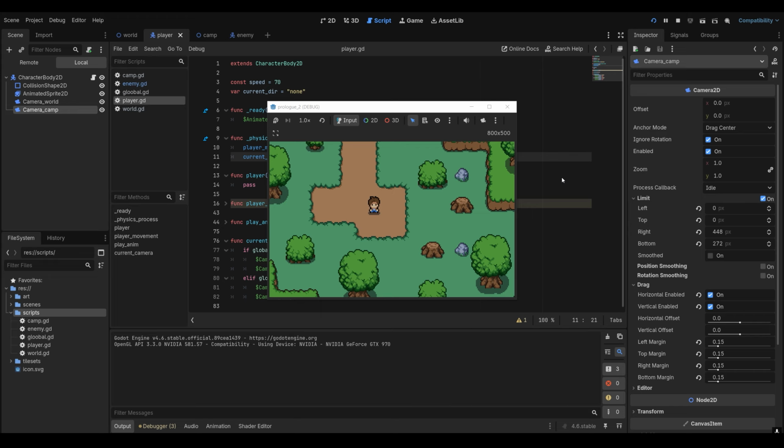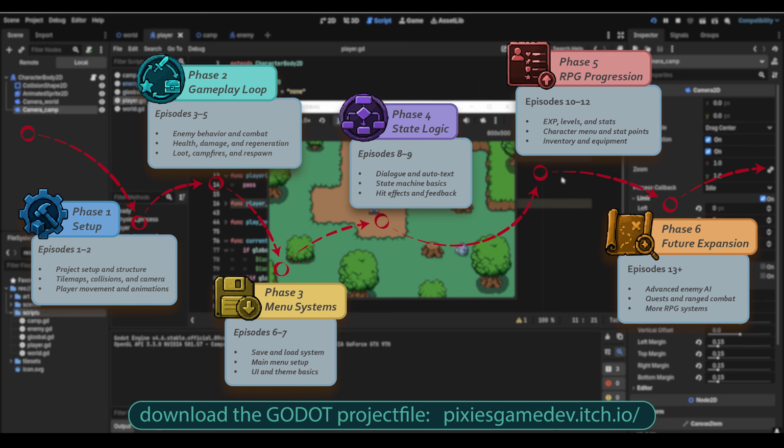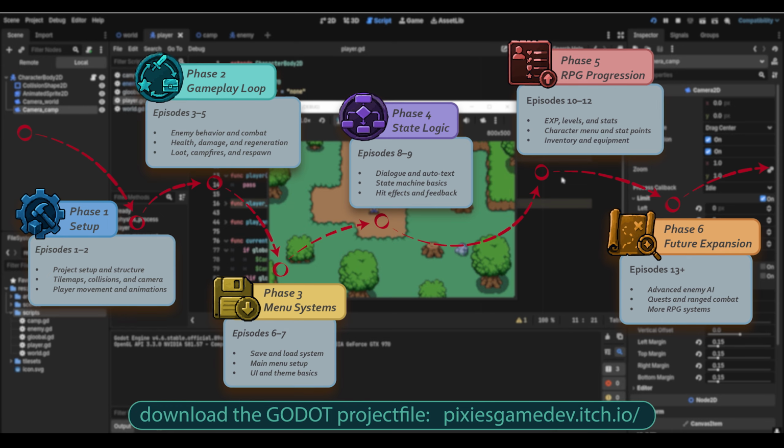And that's it for this episode. We now have improved player movement, animations in 4 directions, and a basic scene transition system in place. In the next episode, we'll continue building on this foundation and expand our project even further.